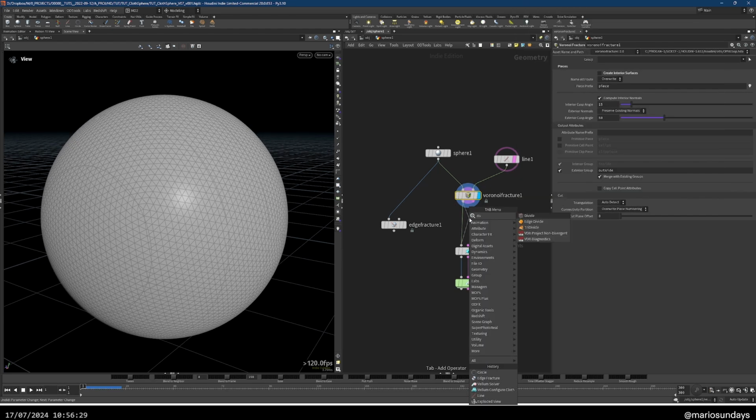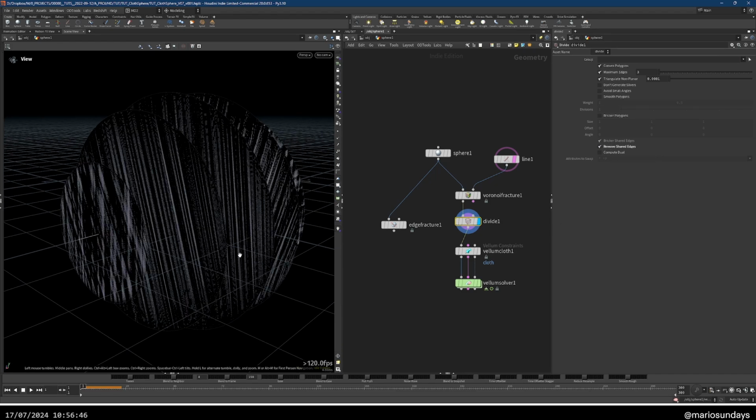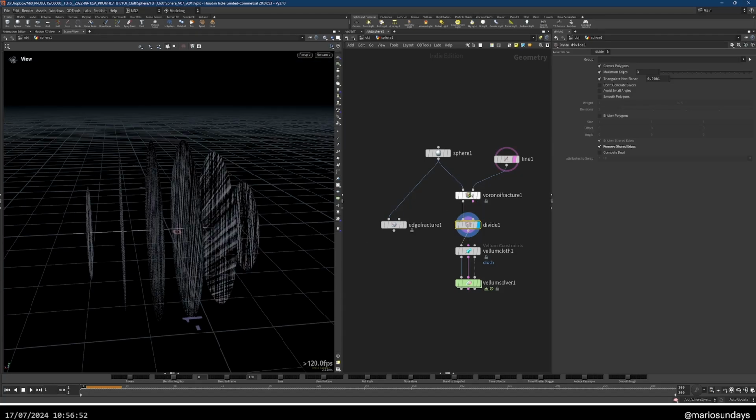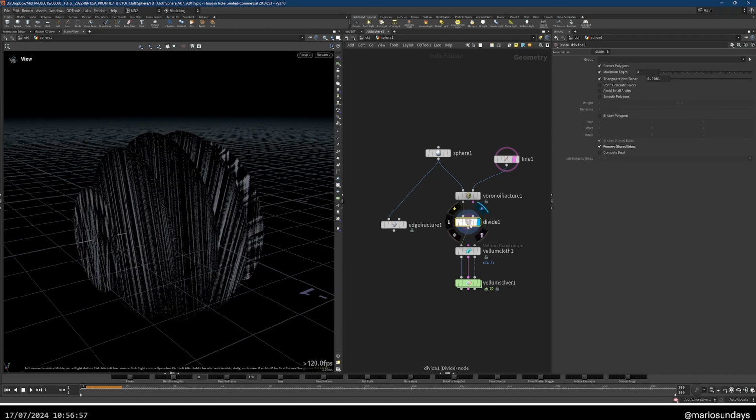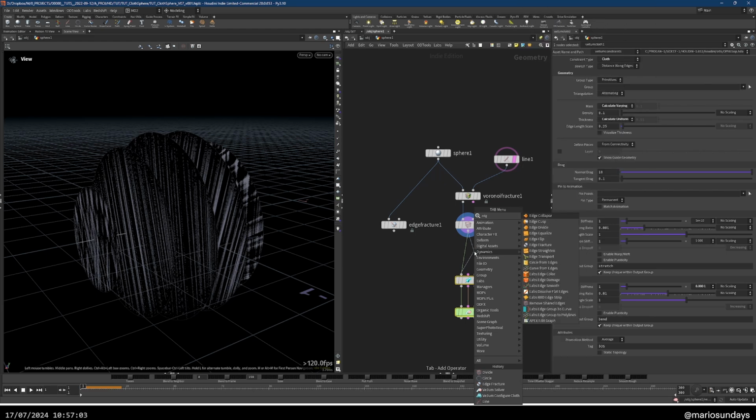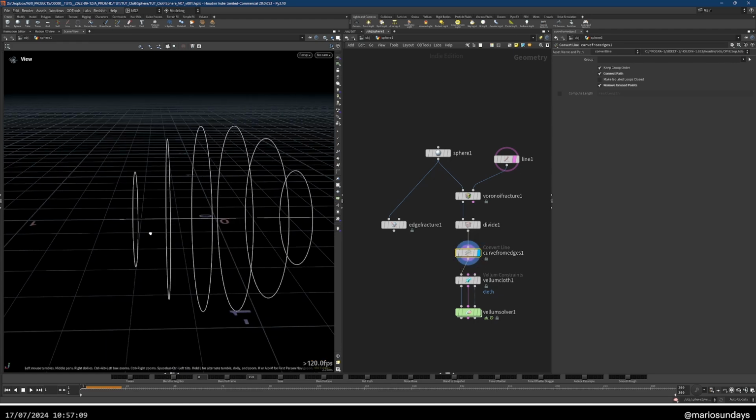So we can use a divide. I actually don't use this divide for anything else, at least not yet. There's an option here, remove shared edges, that just removes all the edges that are shared and leaves the other ones. And the other ones are the ones that were created with this Voronoi fracture. So this is what we want, and now we just want to convert those edges to curve.